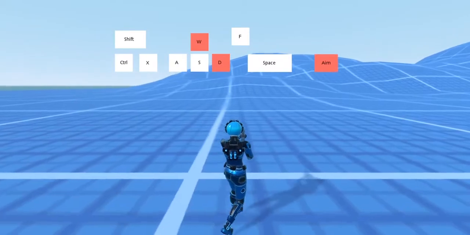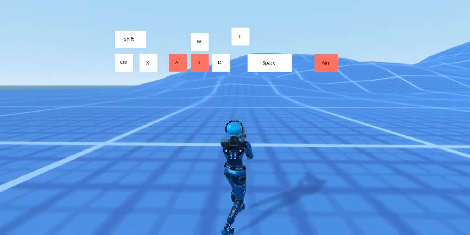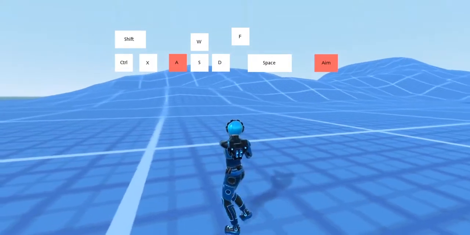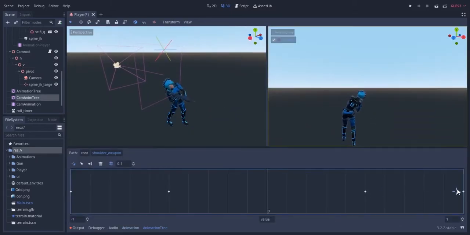Also when aiming, the player goes to the strafe mode. Right now the player is only looking forward while aiming. In the next video, I'm going to use inverse kinematics to make the player aim properly and also make shoulder change and leaning mechanism. So see you in the next video.